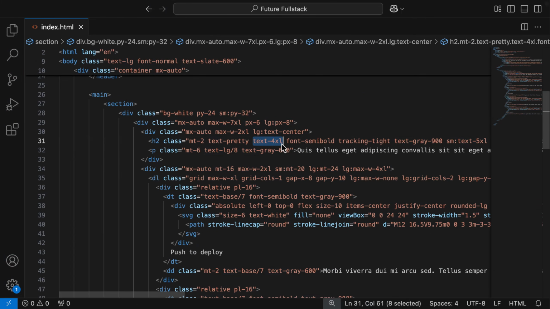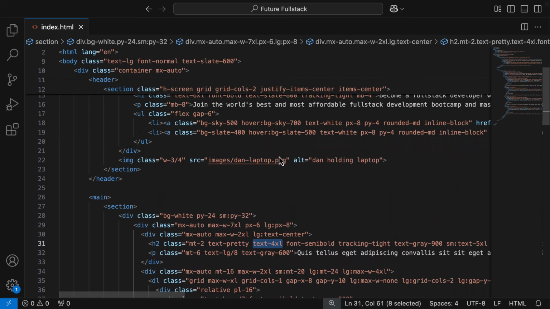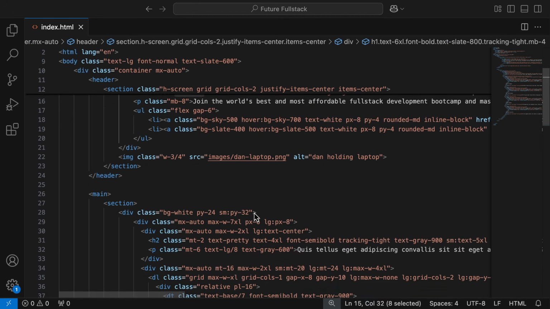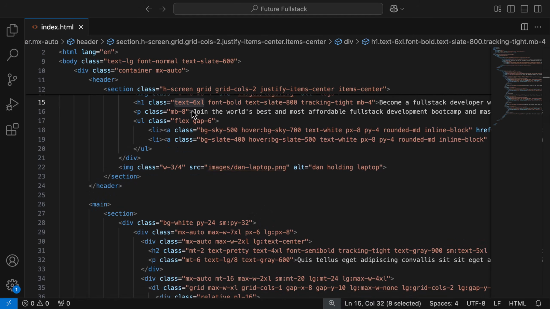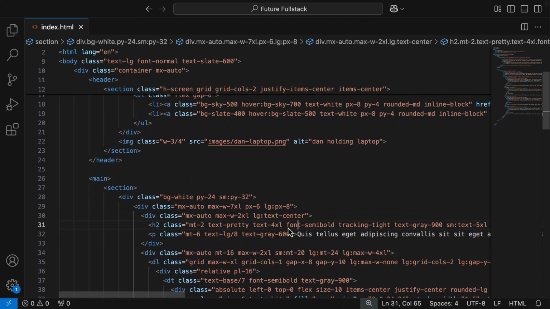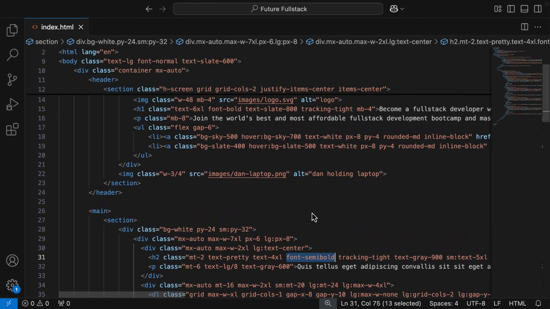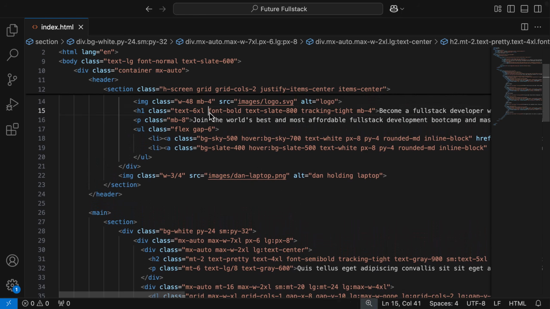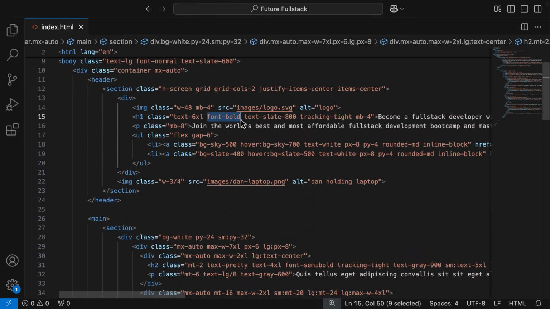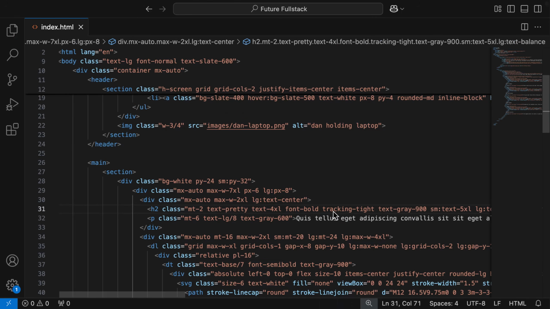Now text 4XL, to work out if that's appropriate, let's go compare this to our H1. Over there, we're using text 6XL. So this is actually fine, because we want our H1 to be bigger than our H2, so text 4XL is appropriate. Now the font weight is being set by font semi-bold. I do want to update this to the same font weight we use in our H1, as I like my font weights for headings to be consistent. So I'll copy this utility here, and I'll replace it with font bold.